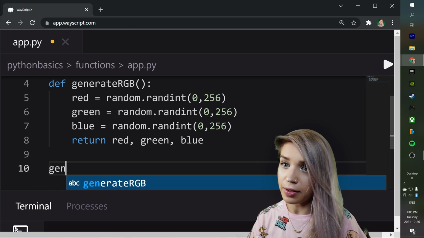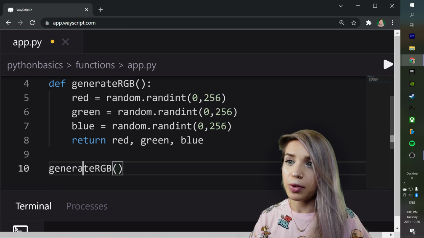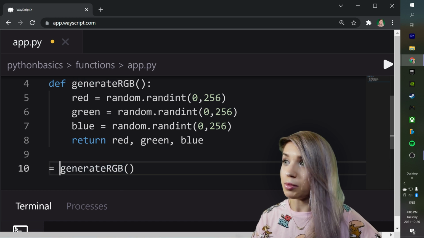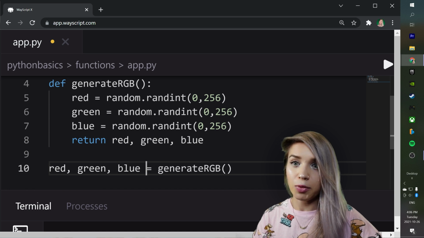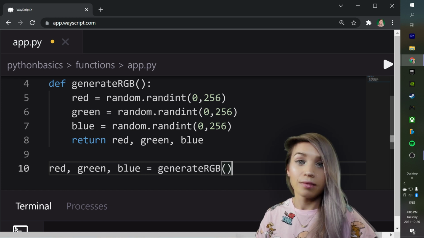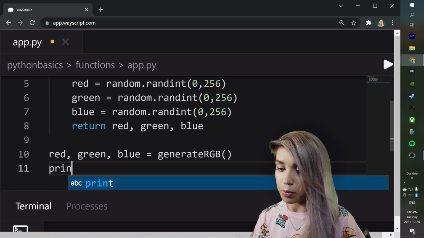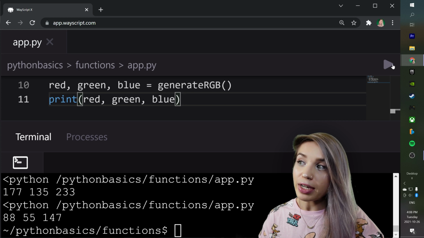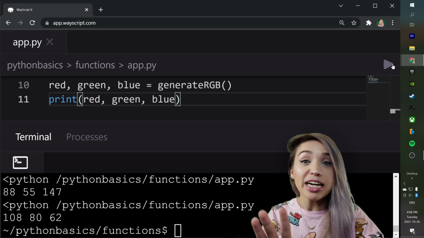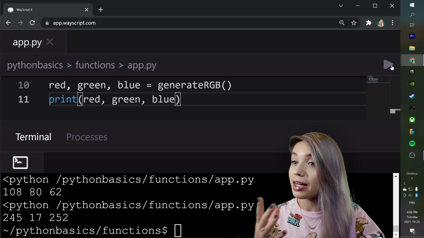So generate RGB, which we will assign to the exact same tuple we are returning. We'll just copy these values and we will paste them in front of our function call. If we'd like to have a quick look, we can print red, green, and blue. And then each time we rerun this code, we are generating brand new values for each of our color channels.